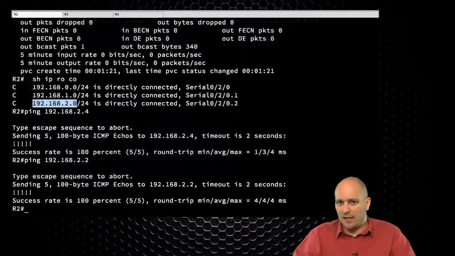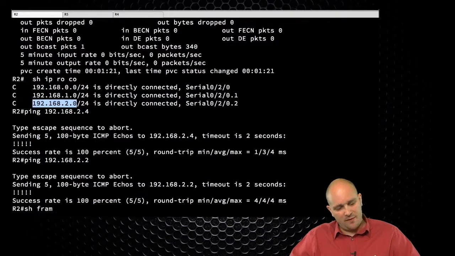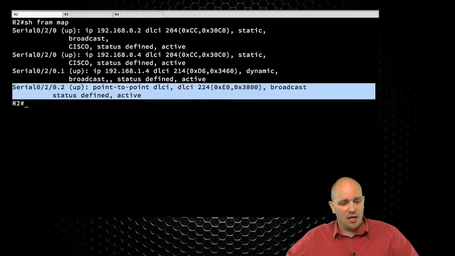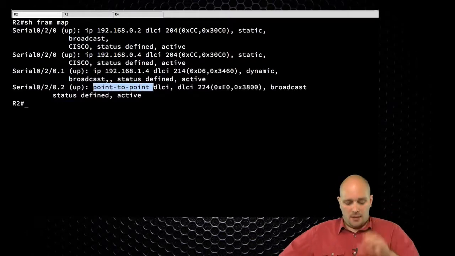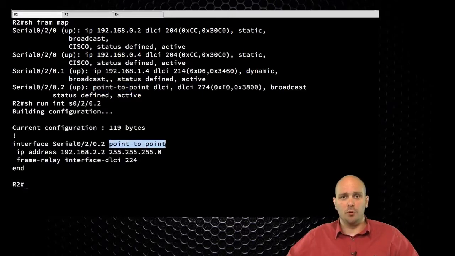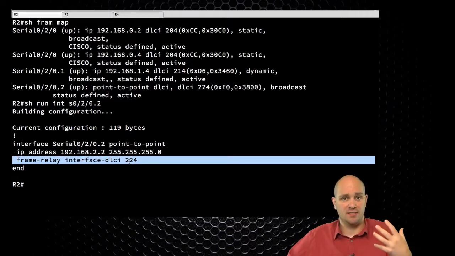Now, the reason why I can ping myself with no additional action is if I take a look at the show frame map. For this DLCI here, you see that no actual IP addresses are mapped to a DLCI. It just says this is a point-to-point DLCI. Let me take a look at the configuration of the interface here. When we declare a subinterface as point-to-point, we are telling the router you are going to have one and only one DLCI available on this subinterface.